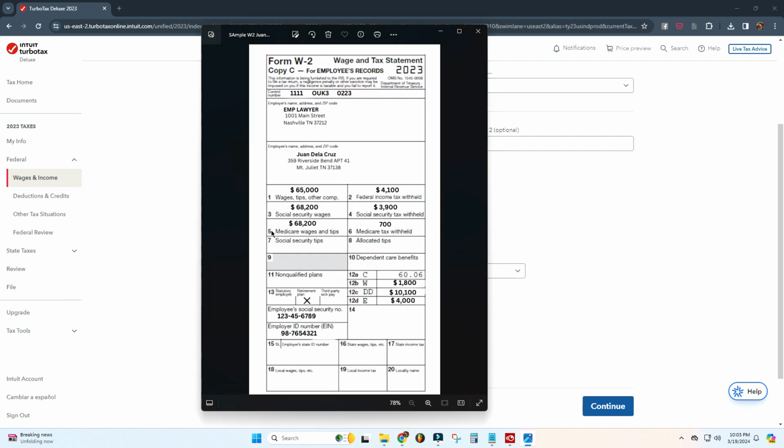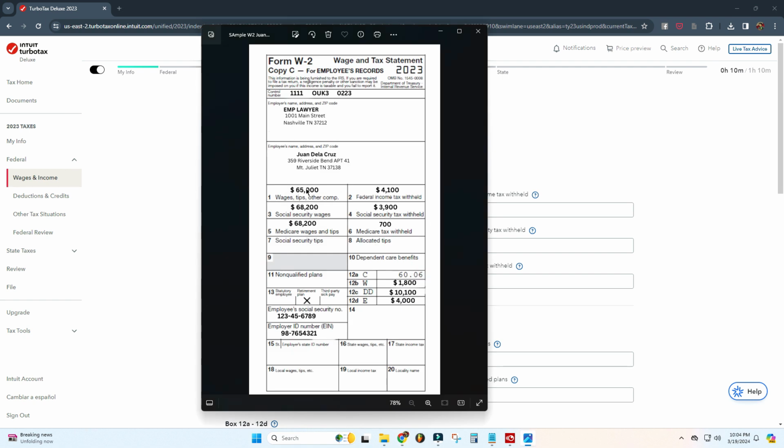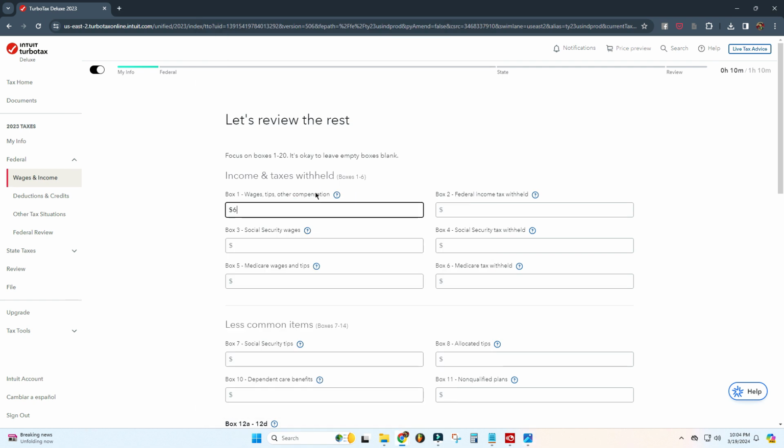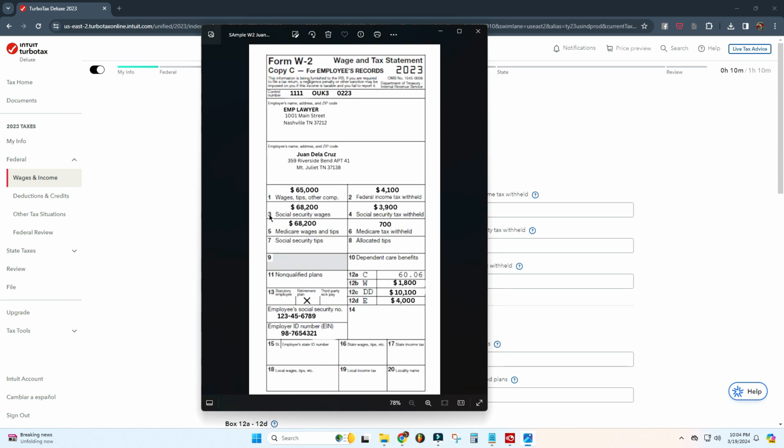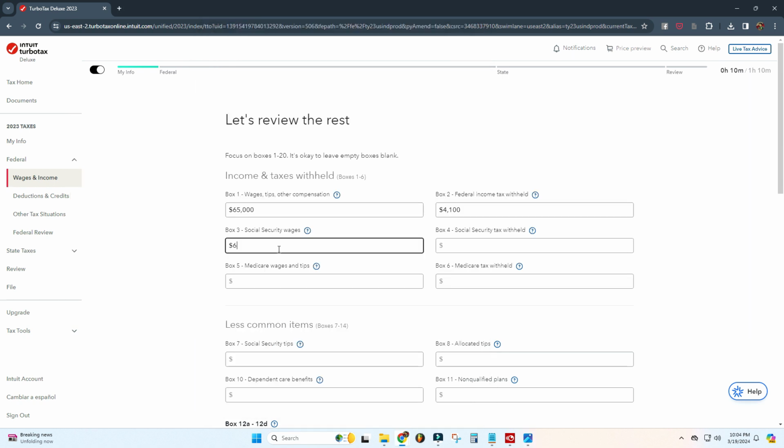Box 1 shows your wages, tips, and other compensation. Box 2 is the federal income tax withheld by your employer. Just answer this carefully based on the information found on your W-2 form.